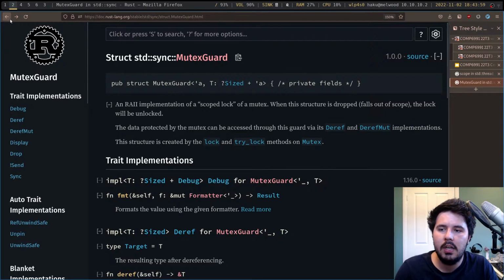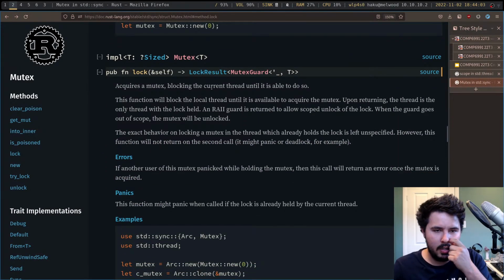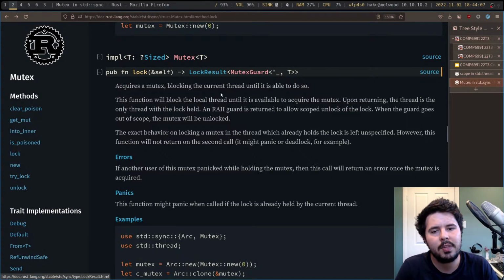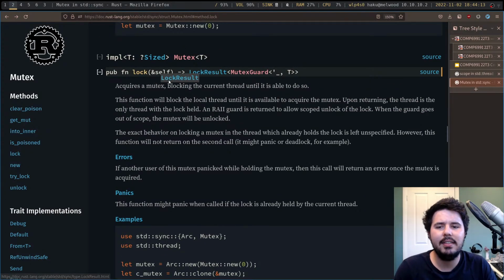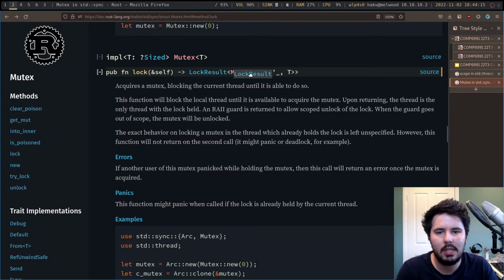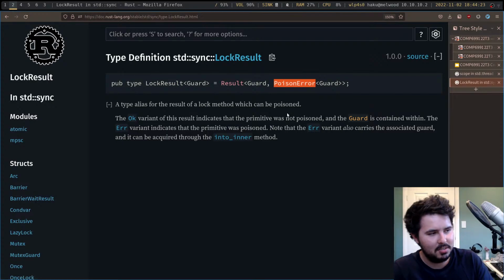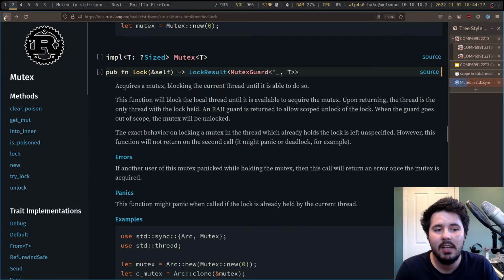Now there is one annoying thing to work around here that the standard library models in its design, and that sort of forces us to think about it: when you lock a mutex, it returns a LockResult. A LockResult is basically just a Result with potentially a PoisonError. So we're talking about poisoning, PoisonError. Yeah, this is where we're at.